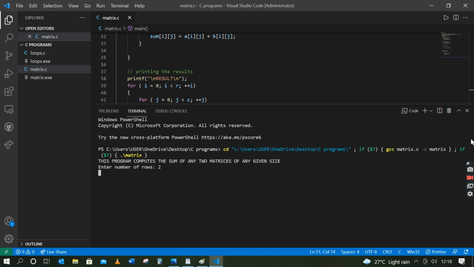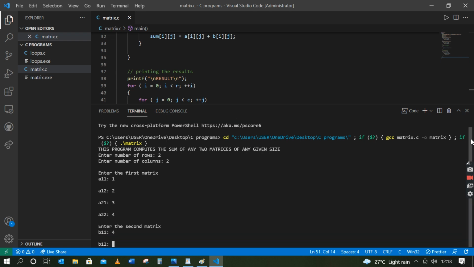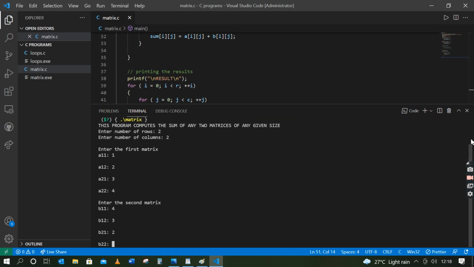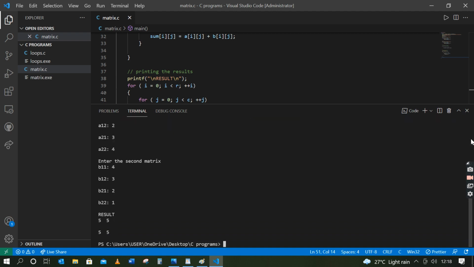Let's try a 2 by 2 matrix. Enter number of columns, 2. Enter the first matrix. We can try using 1. A11 is 1, A12 is 2, A21 is 3, A22 is 4. Then enter the second matrix. B11 is 4, B12 is 3, B21 is 2, and B22 is 1. So you see the result is there. The result is in a matrix format, 5 5 5 5.